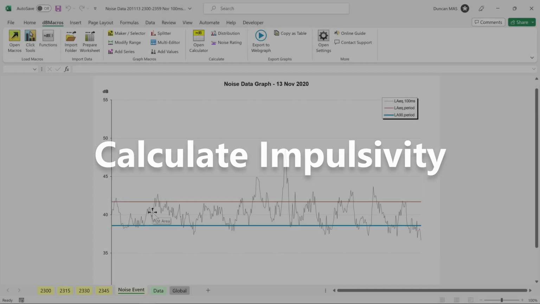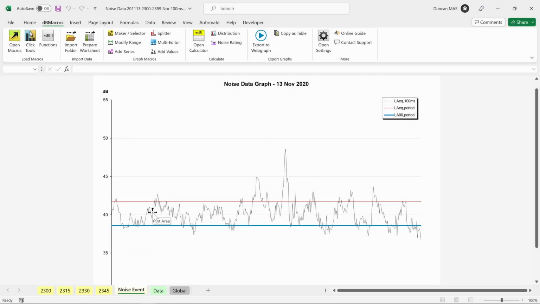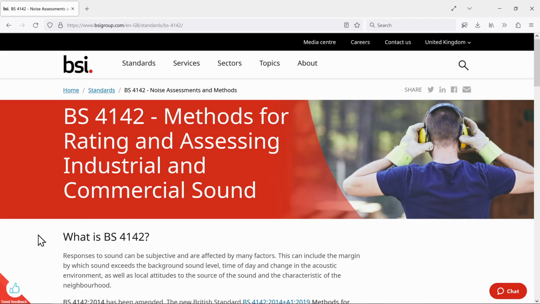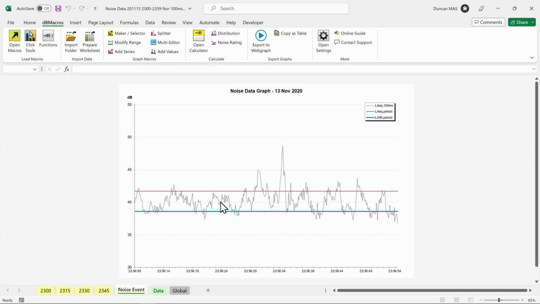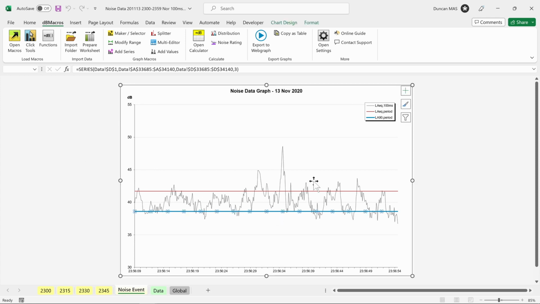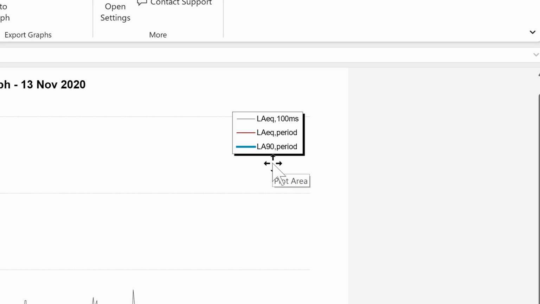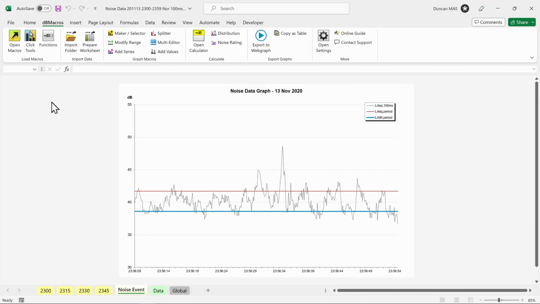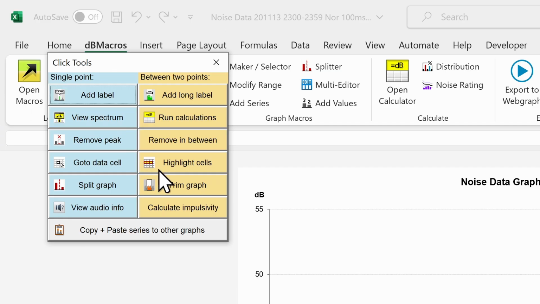The macros were designed in-house at a UK-based environmental health consultancy, dealing primarily with noise nuisance, and as a result, a lot of the development has been focused on the guidance of BS 4142. One example is the common use of the LA90 for determining the background noise level. For this reason, the macros will guess that the LA90 should be plotted on a graph. Another example is calculating the impulsivity of a noise event to determine the rating level.